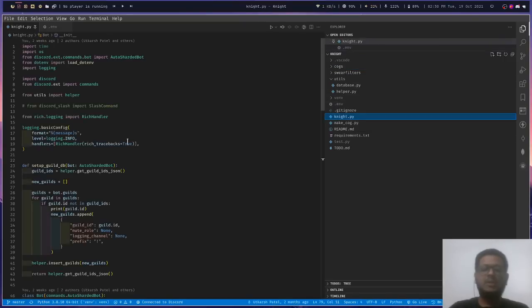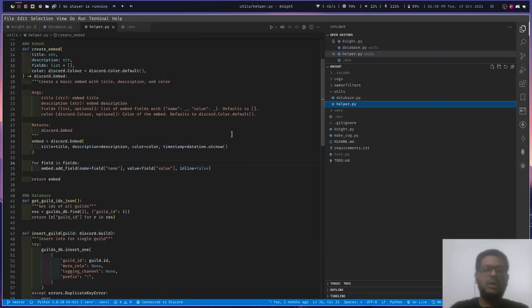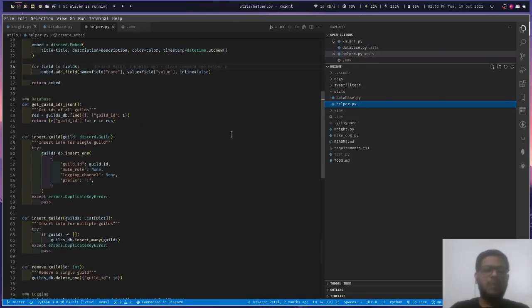The night file is our main bot file, and these are utility files. The database file provides the database connection, and the helper file provides a few helper functions that are very useful for some commands.